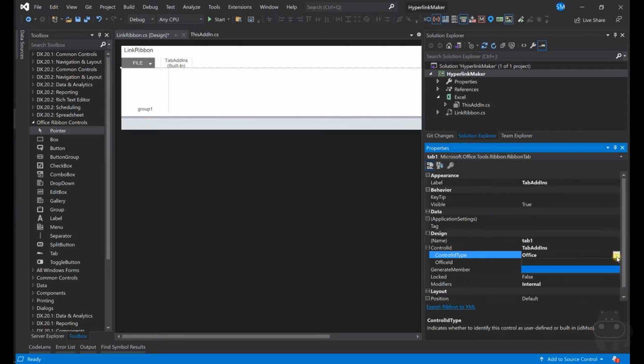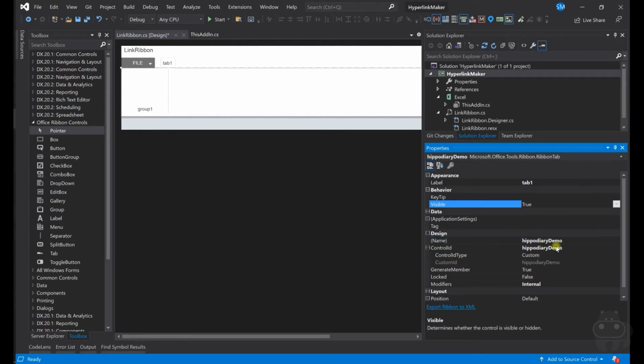We will make it as custom. If you want, you can keep it same as add-ins. But what happens is when you prepare the application, it will show up in the add-ins tab. So first thing, I'm going to make a common tab ID, which is Hippo Dairy Demo. This is just the id, Hippo Dairy Demo is the id, but the label is tab 1.